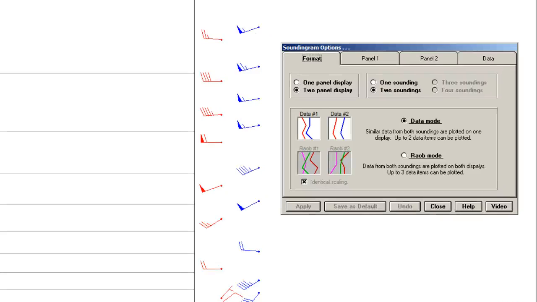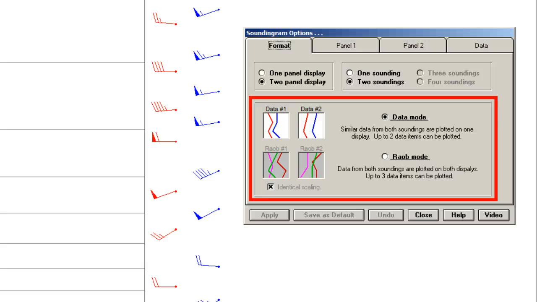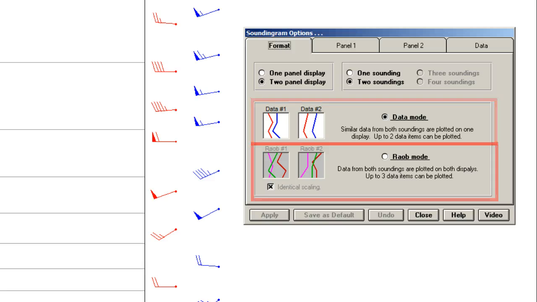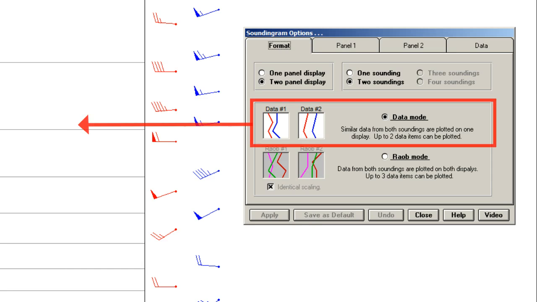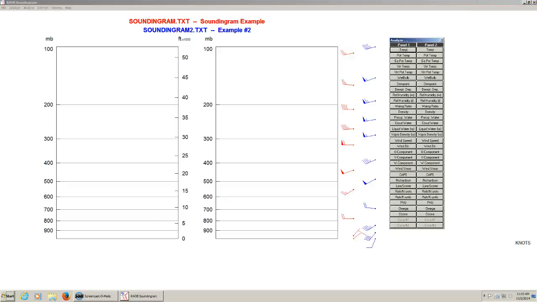And now on to the very powerful two-panel, two-sounding display mode, where you can perform a variety of unique data comparisons. There are two display modes, the data mode and the RAOB mode. And we'll first look at the data mode. With the data mode display, it's the analyzed parameters which determine what data are plotted on each diagram. As seen here, you can plot different data on each diagram.